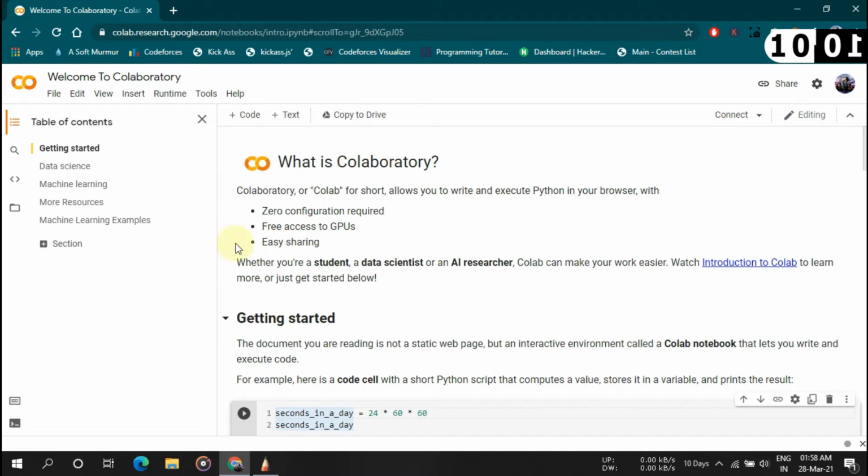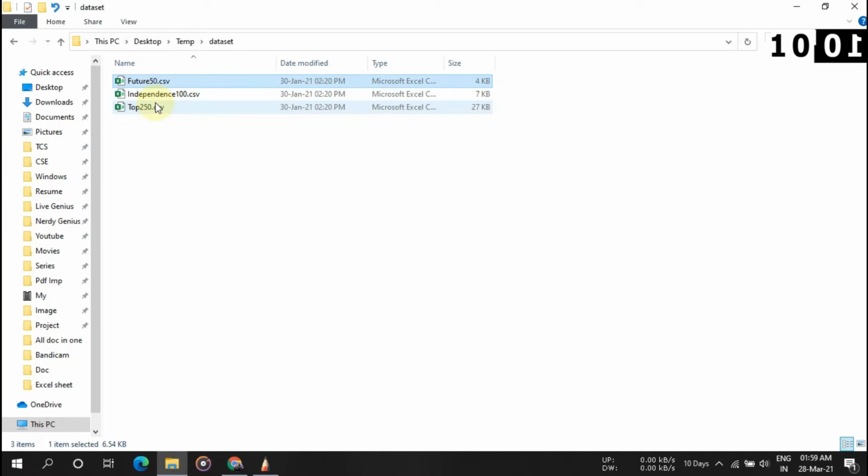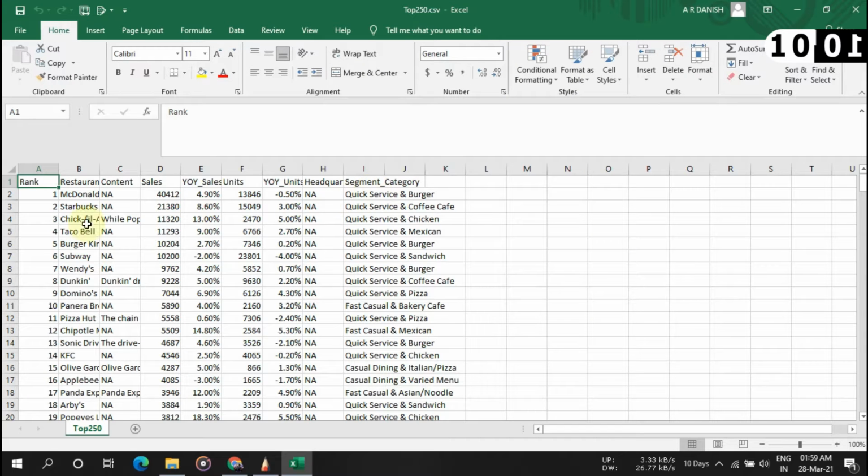I have actually got the data. Let me show you my data, how my data looks. Okay, here you can see I have the dataset folder, and here I have three data files. So I will be opening top 250.csv. Let me show you how this data is.